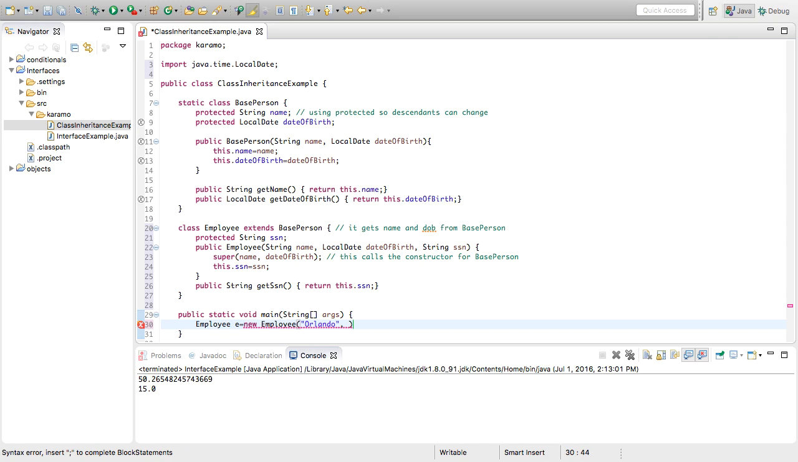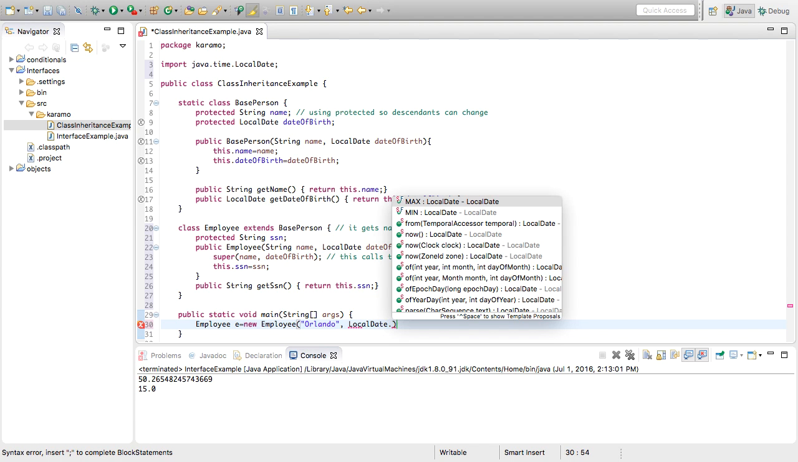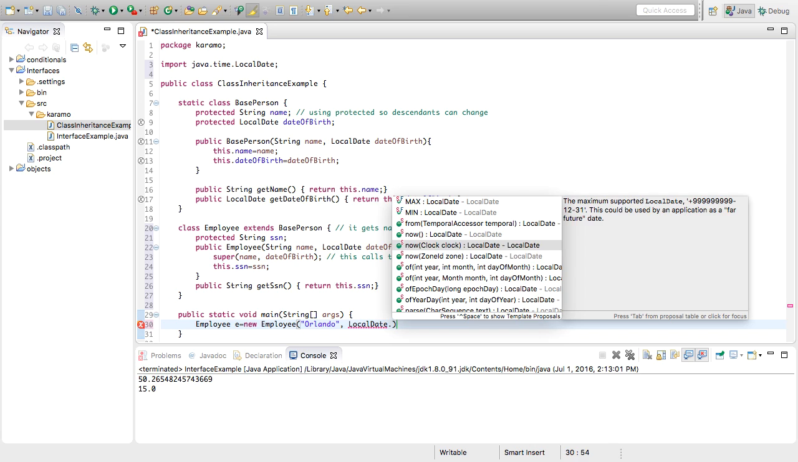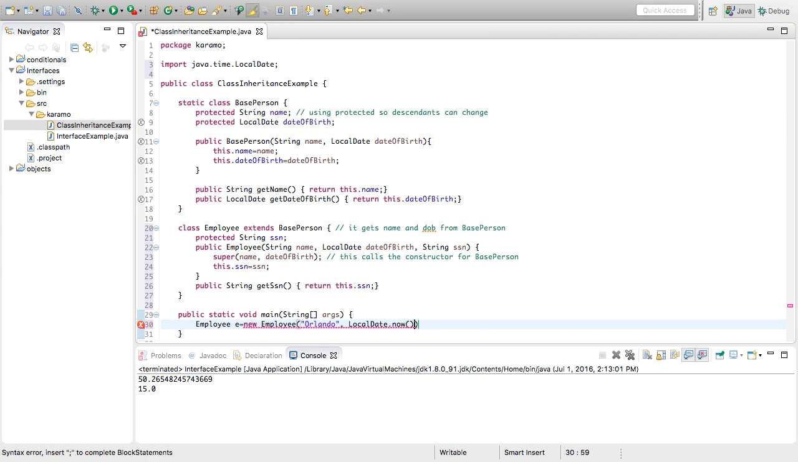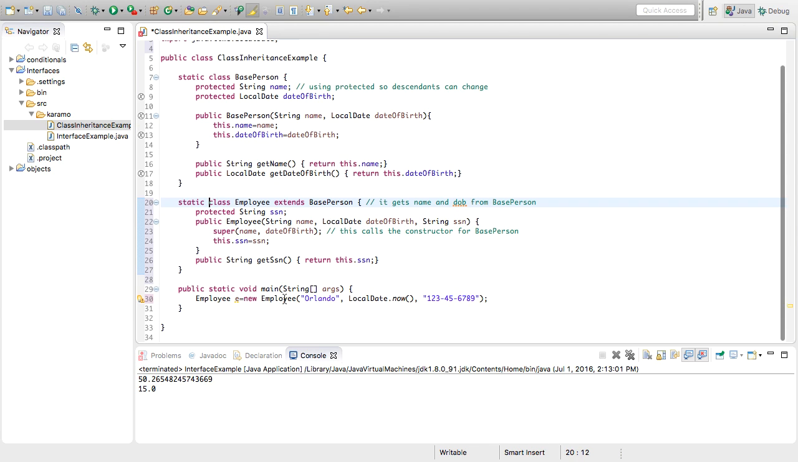And so here I could do employee e equals new employee, and I'm gonna, of course, he's always Orlando, and let's see what can we do with local dates. Hopefully Eclipse will tell me. Now that works, right? That's today. I wasn't born yesterday. I was born today. And since it's an employee, I need to pass an SSN 1, 2, 3, 4, 5, 6, 7, 8, 9. Please don't share this because it could ruin my credit history. Oh, and I need to make this class static also.